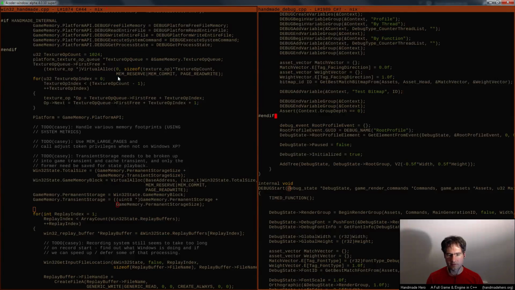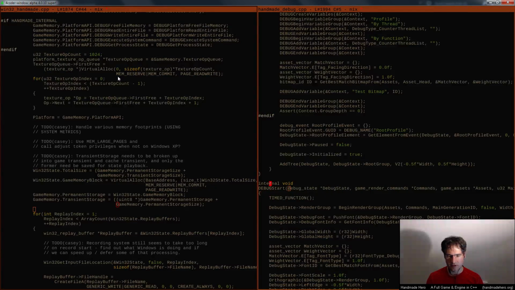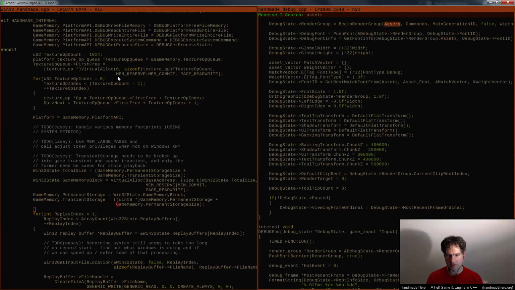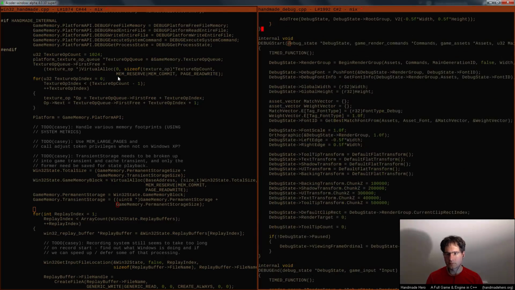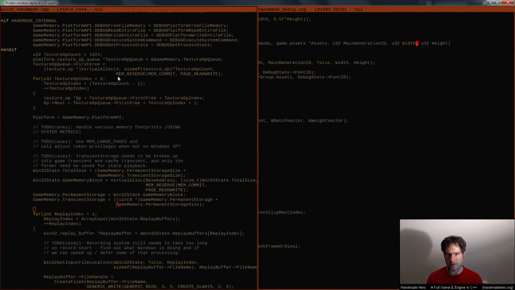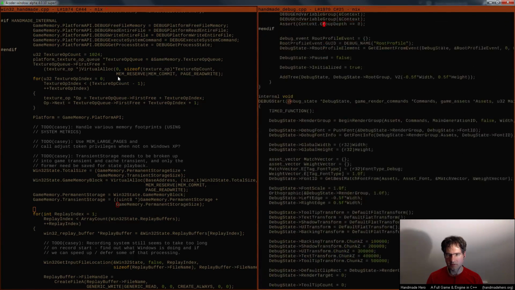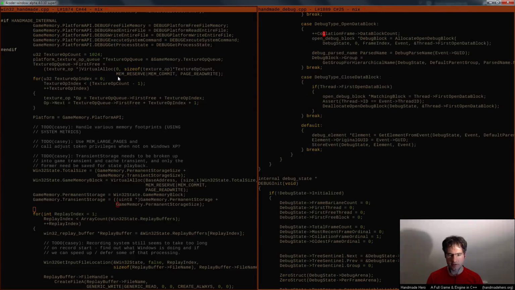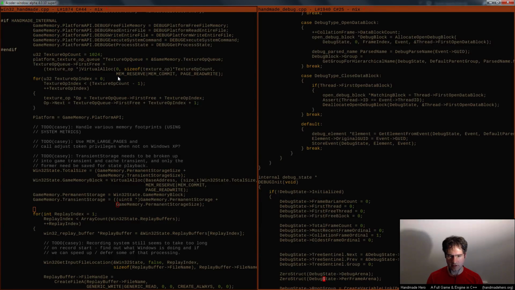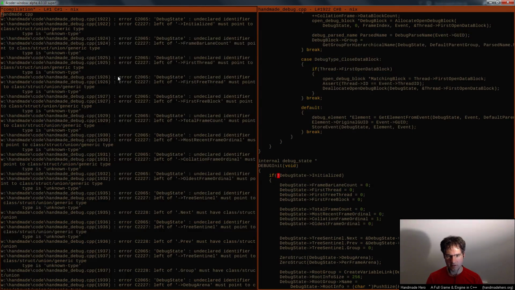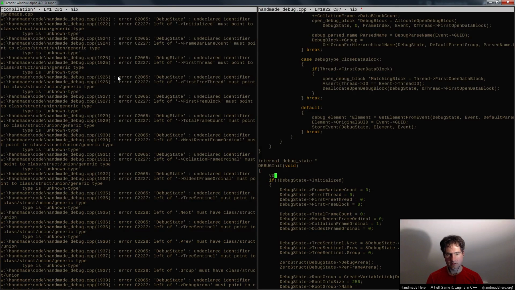So when the debug start situation happens, I guess I also don't know, does assets need to be here? Yeah, it does. We'll have to pass probably something here. Well, maybe not. I don't even know. Do we have to pass anything here? Do we use anything here? Let's find out. Compiler, tell me. Oops.